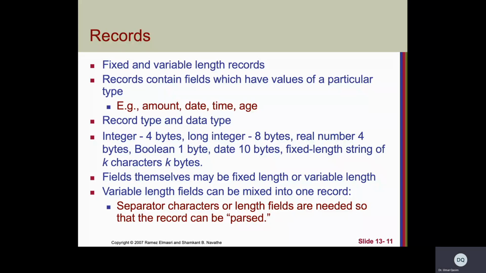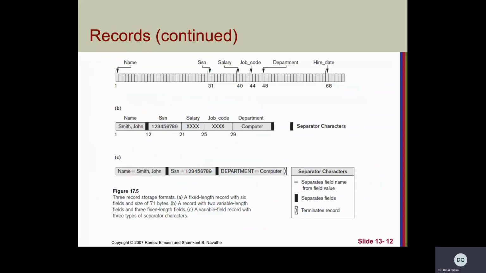But if it is a variable length, then variable length can be mixed into one record. We can have fixed records as well as variable length fields in a record. Then special characters are used if we have variable length fields.